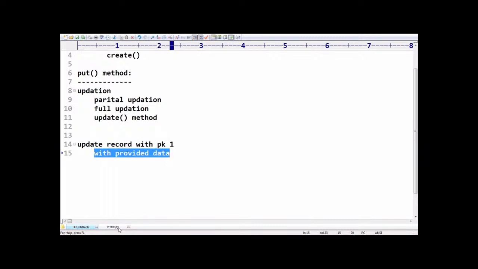So here two things are required. The existing object, the existing instance, must be required. And after that, the provided data must also be required. With these two things, we can implement the update operation.